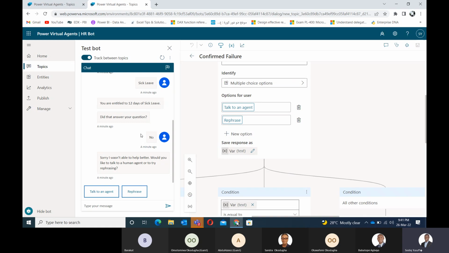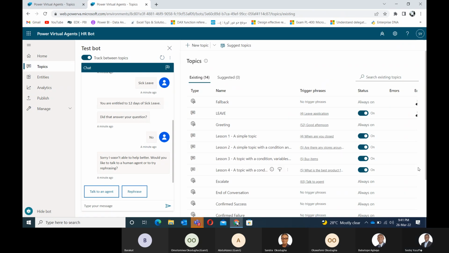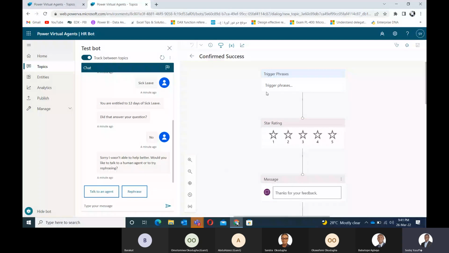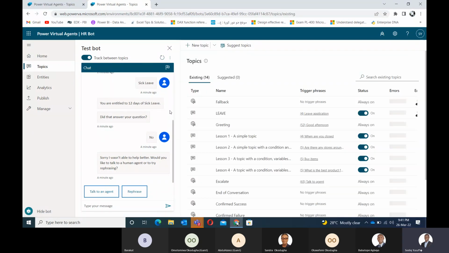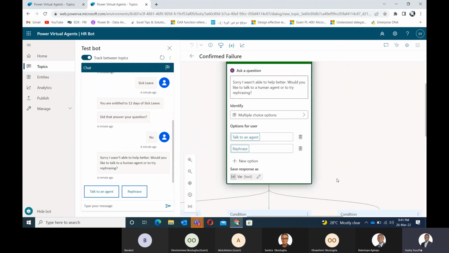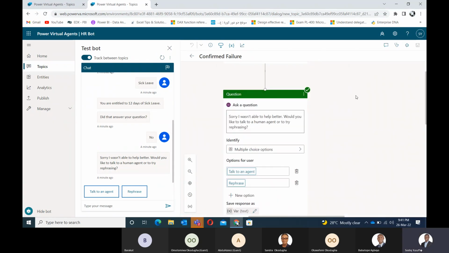In fact, let's even build something like this. Okay, let's work on this failure. I'll go to my topics. On the failure topic, okay, confirmed failure. So for the success, when you confirm success, that is when you say yes, that it answers your question, you can see this is what comes up for you. It asks you to rate it. But when you say no, it will go to the topic that is called confirmed failure. And on this confirmed failure now, this is what we have there.